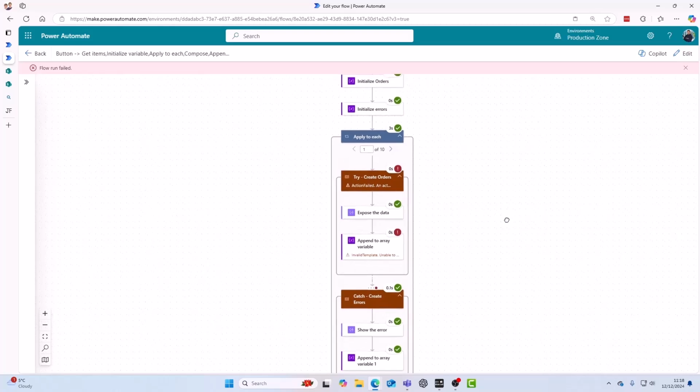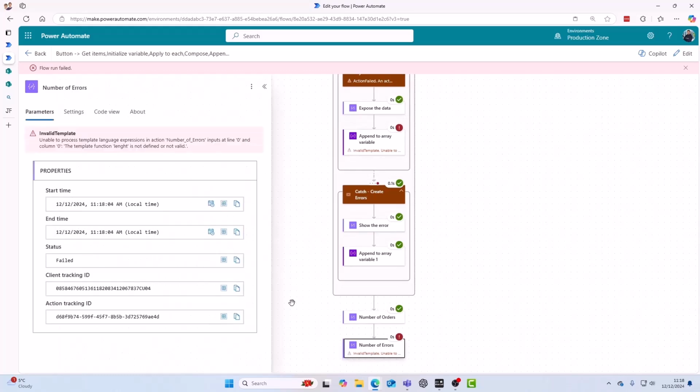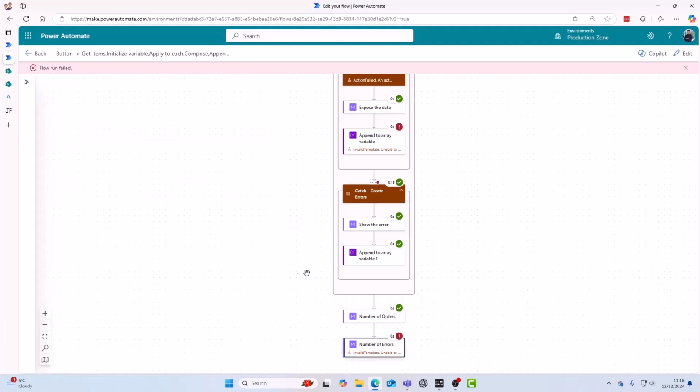Okay. So now, excuse me, I've got an error down here, invalid template. There you go, template language expressions. So I've put something wrong into there. It doesn't matter, that's fine. I'll go and fix that in a second.